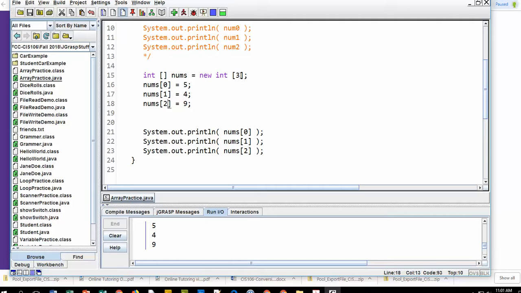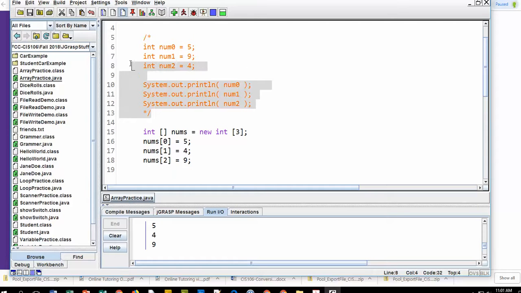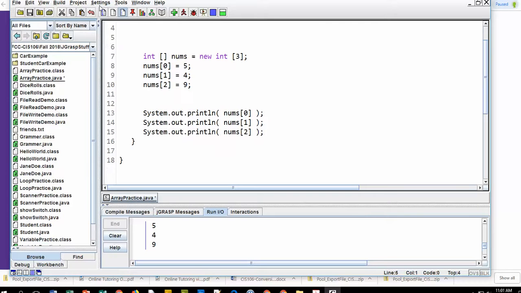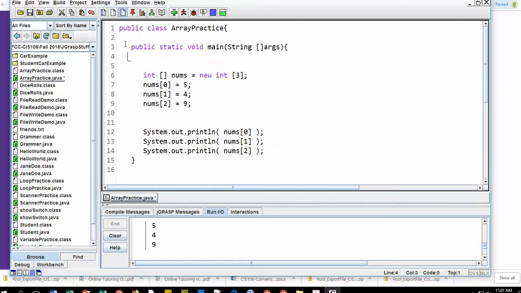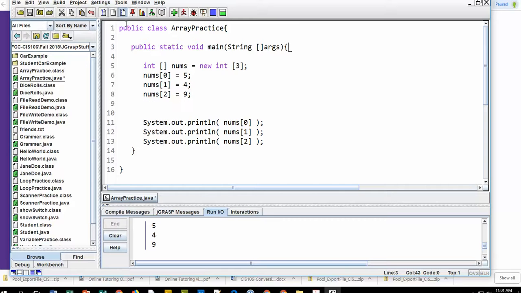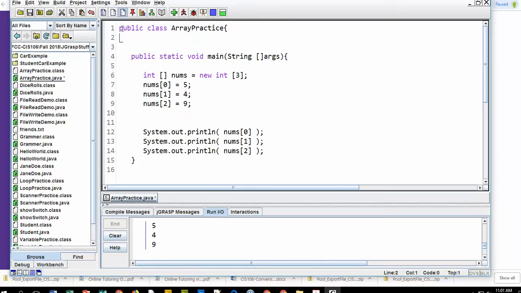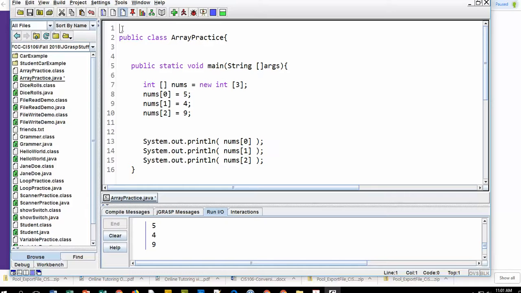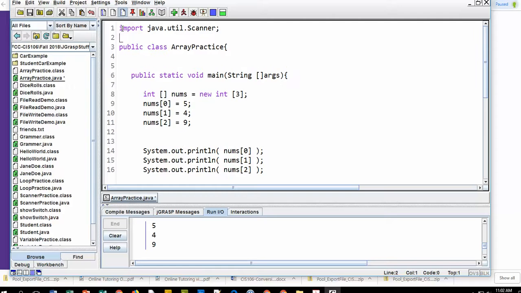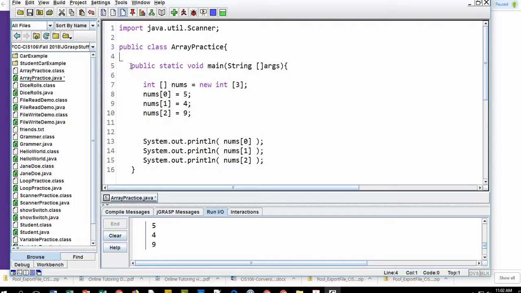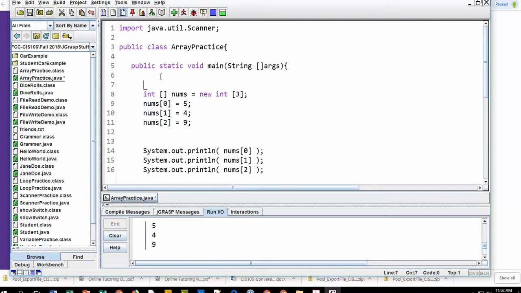Well, now that I can create an array of any size, I'm going to get rid of this code. Now I can use this to get input from a user, and I can have the user tell me what these values are. So now what I could do is go ahead and import Scanner, our friend Scanner, and I can say that I want to have a scanner object. I'll call this KB.